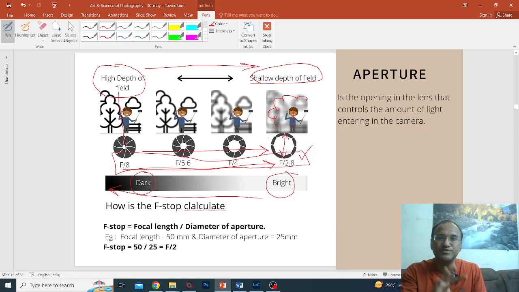Inverse relationship. Just remember this. So as you can see, which is the smallest f number here? f2.8. And the corresponding aperture diameter is the biggest. Whereas the biggest f number is f8, whereas the aperture diameter for f8 is the smallest.